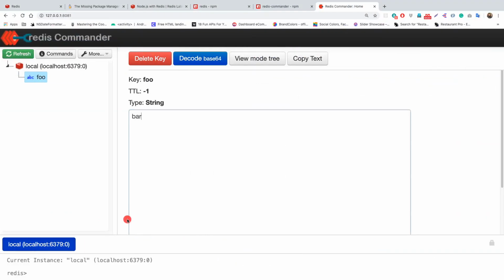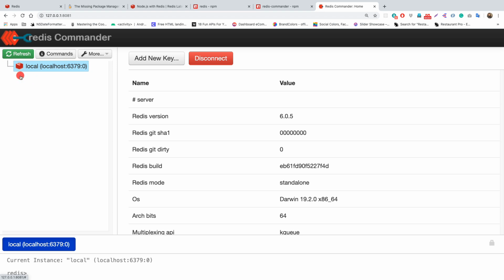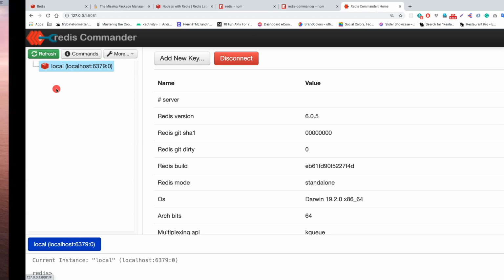So let's go back here again and let's refresh it. And this time we see that there are no keys present inside our Redis database. And now let me show you one more thing, or one more command.